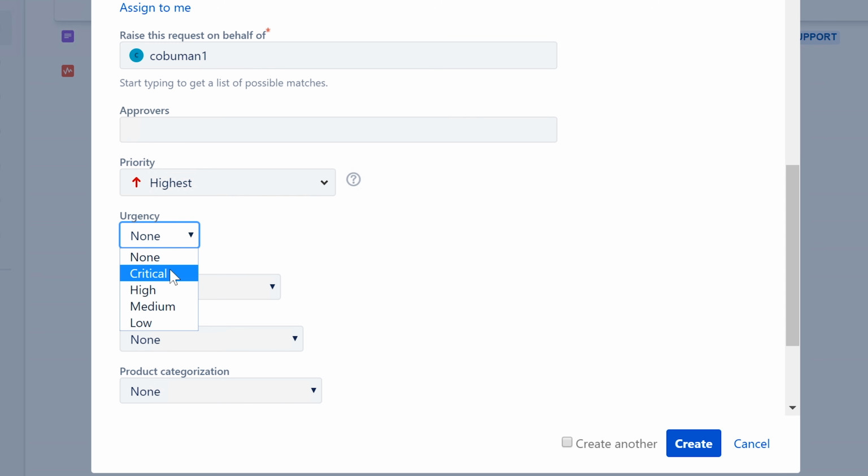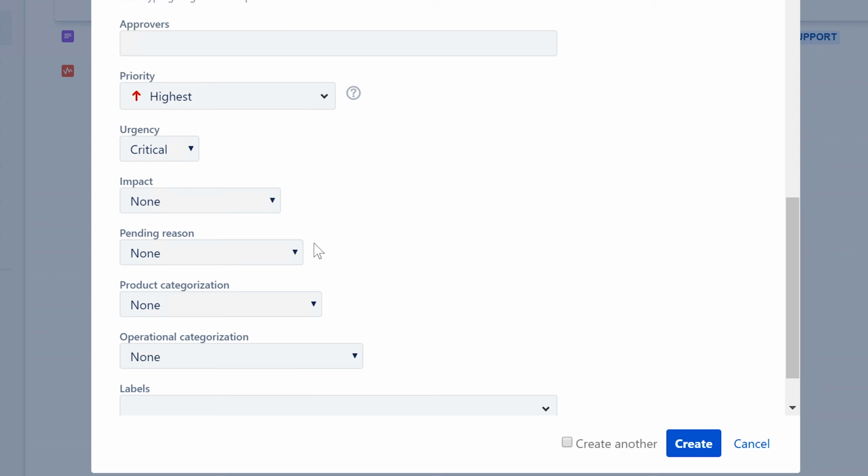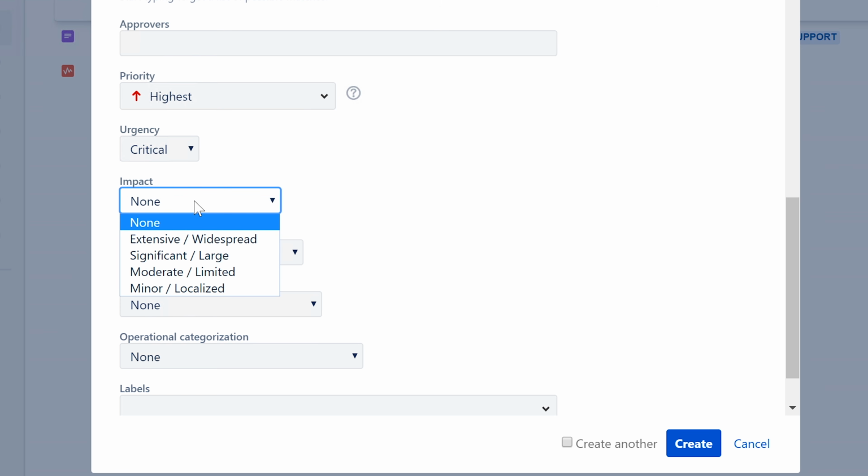And then of course urgency is also kind of similar to that, which I don't know why they have it twice, but if it's a website down, it's going to be, of course, critical, and it's going to impact a lot of people. Impact is very important. If it's a lot of people, it's critical, and it's the highest priority. It's going to be expensive, widespread. If it's just one user requesting something, it's going to be minor.